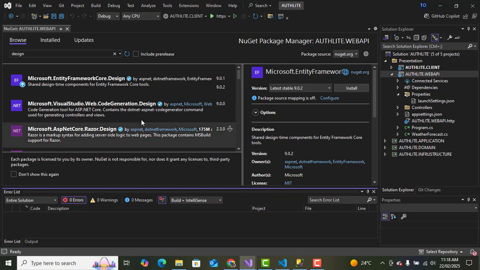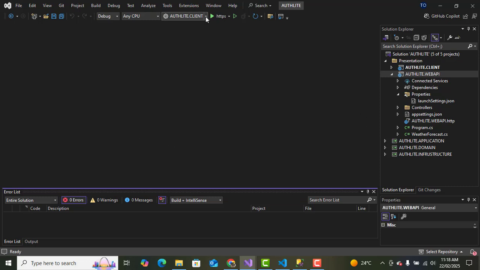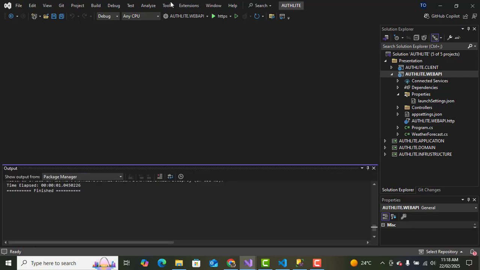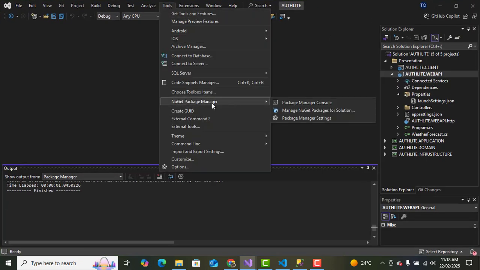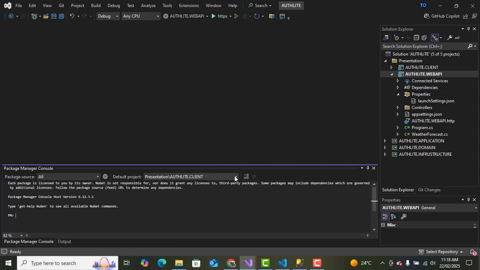Yes. So once we have that, we'll close this and then we will select this to be our web API. Then we will open the NuGet package console. So come to Tools, NuGet Package Manager, then the console like that. Then here ensure the infrastructure project is selected. Okay. Then from here now we can create our migrations.